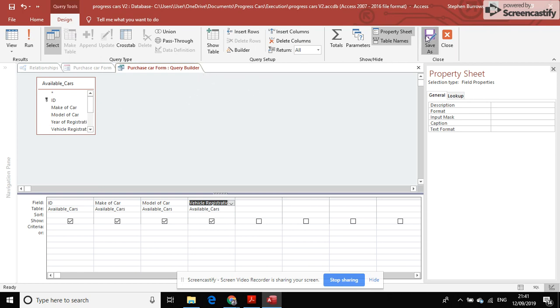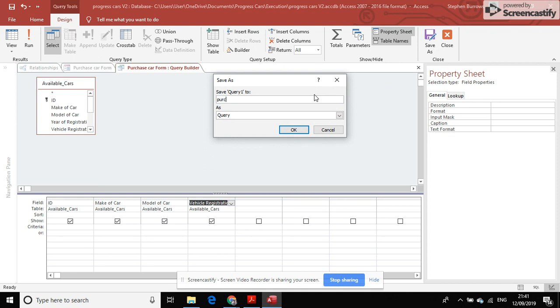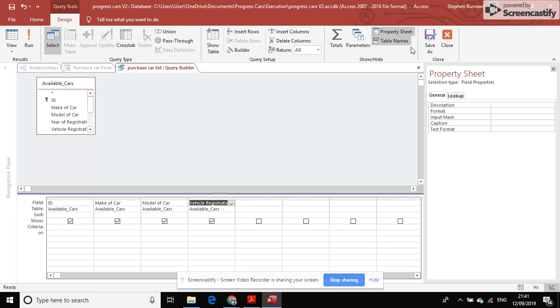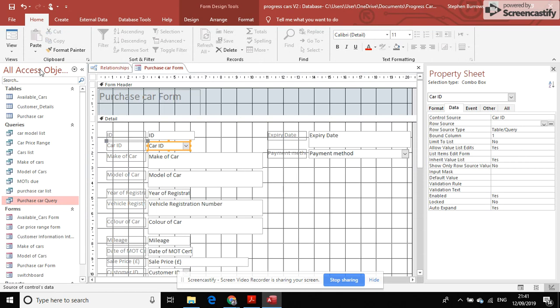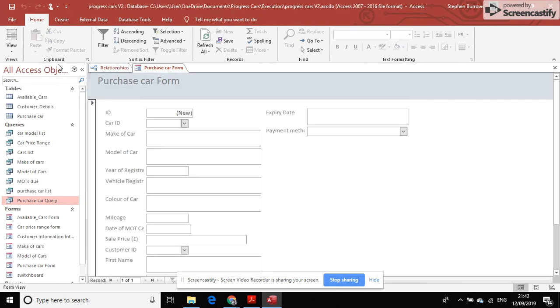I'm going to save it as purchase car list. Okay, and close. All right. Okay, let's just see if that's working. Okay, so at the moment it's just showing the IDs. What I want it to show is a bit more information.